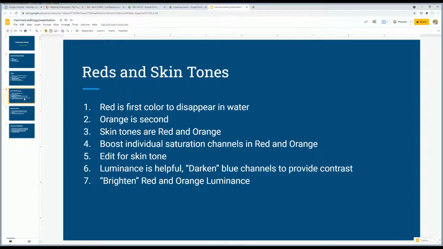And then as far as reds, I'll show you this more, but red is the first color to disappear. Orange is the second color to disappear. Skin tones generally are red and orange. So that becomes our problem. So I'm going to show you how to boost individual luminance and saturation channels. And this will be helpful for other types of editing, but this is a good example. So we'll brighten the reds, we'll darken the blues, and we'll add more saturation to our reds and oranges.